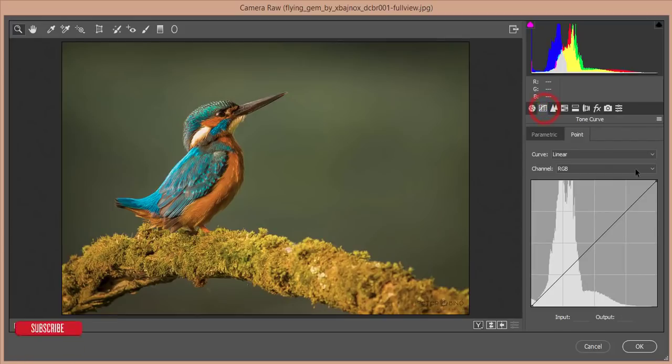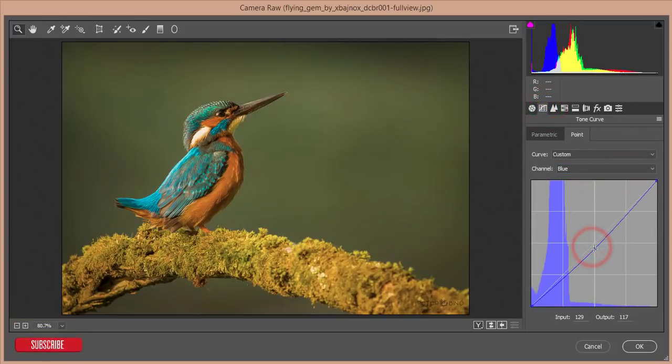So now the tone curves, here is the blue tone curve, I'll make it like this. Cool color, because you got this picture with a warm effect, that's why I'm making it a little bit cool.